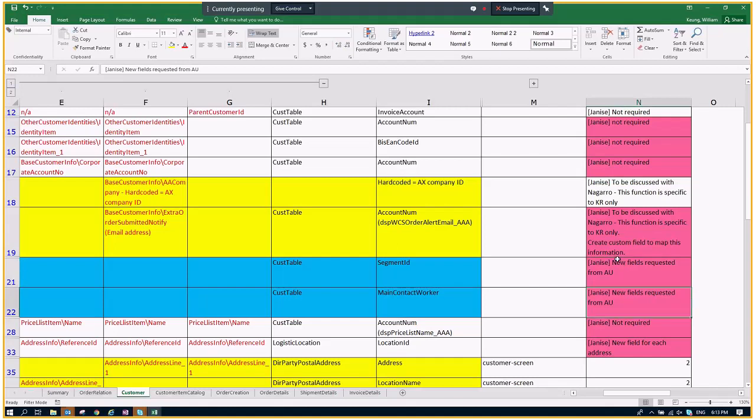Yep. And then I think you need to have a field to capture it. You just mentioned new fields requested from you: customer segment ID, mapped with the customer segment. So this is the customer segment in Magento, is it? Yeah, the customer segment in Magento.